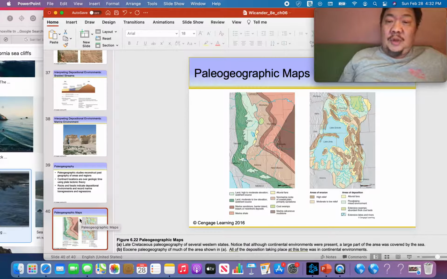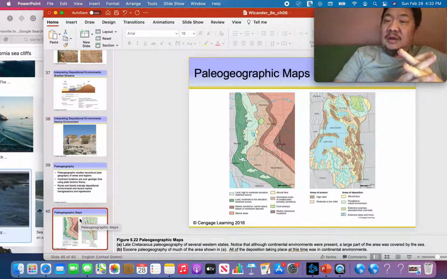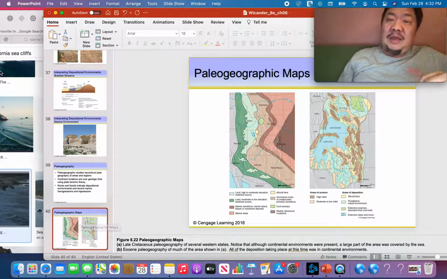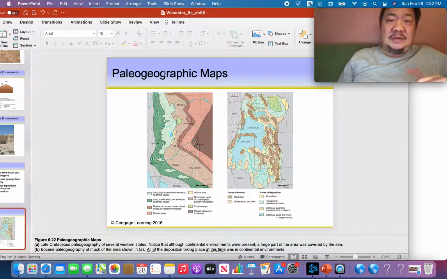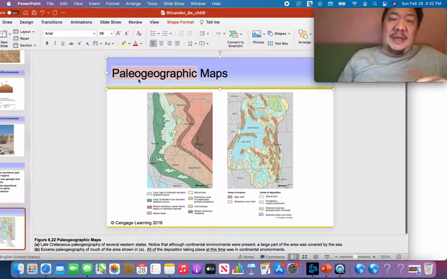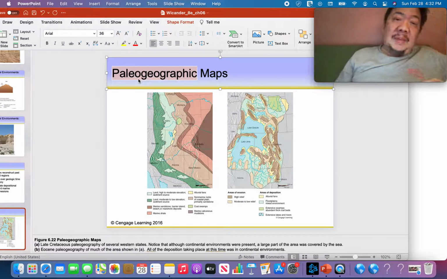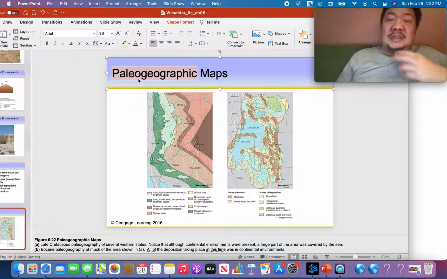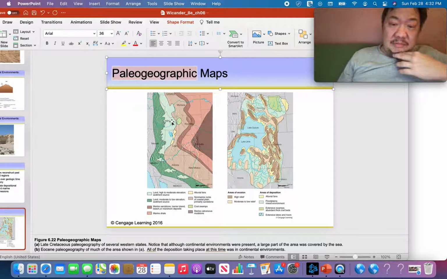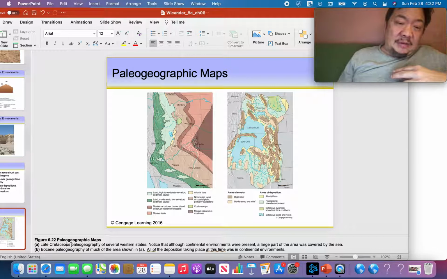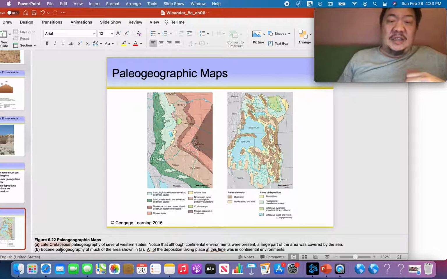So once we figure out what depositional environment different rocks formed in, then we can make paleogeographic maps. What are paleogeographic maps? Paleo means ancient. So this is the ancient geography of our west coast here. And it's in the late Cretaceous. I would say about 65 to 80 million years ago, this is what our west coast looked like.